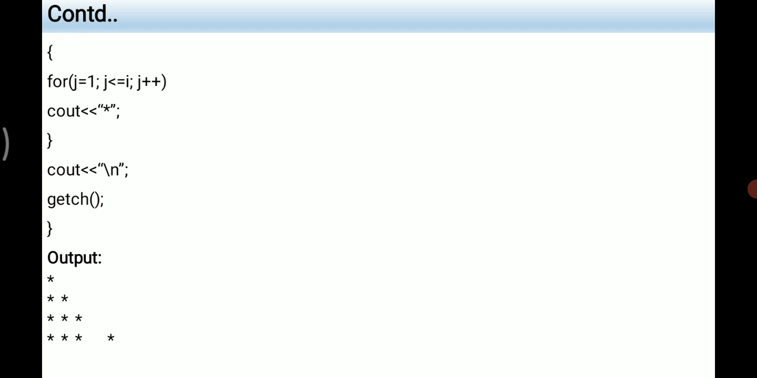So this will display the pattern of asterisks. In the first row you can see there is only one asterisk, in the second row there are two asterisks, in the third row there are three asterisks, and in the fourth row there are four asterisks. So you are making use of two for loops. If a loop is present within another loop, then it is called a nested for loop.